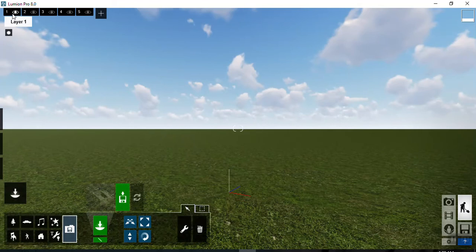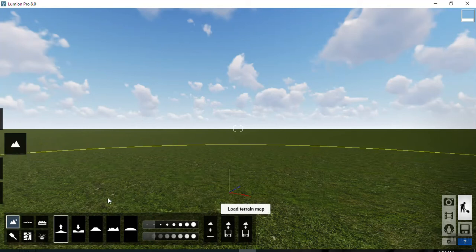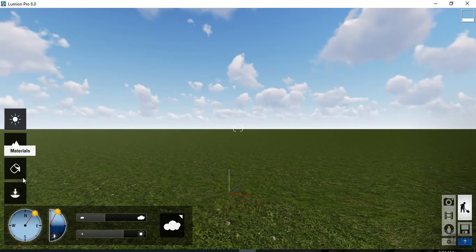Build mode has 5 layers generally, and we can exceed the number of layers by add layer. Later we will discuss layers. This is the weather tab. This is the landscape tab. This is the material and object tab. Each tab has menus, like in object these menus will appear. In landscape the menu will change, and in weather the menu changes for the sun and weather system.